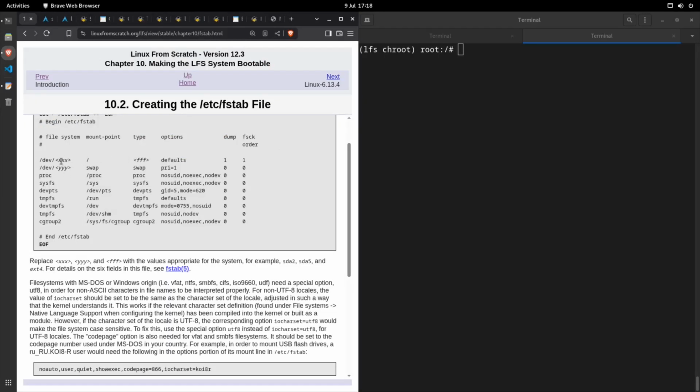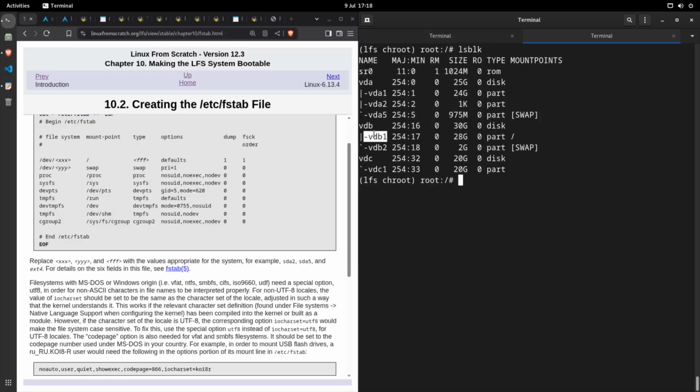And so that's going to be VDB1, VDB2. So XXX is going to be VDB, BLK again, because I've got memory like a sieve. That's going to be VDB1. So XXX is VDB1, FFF is EXT4, and that's VDB2.